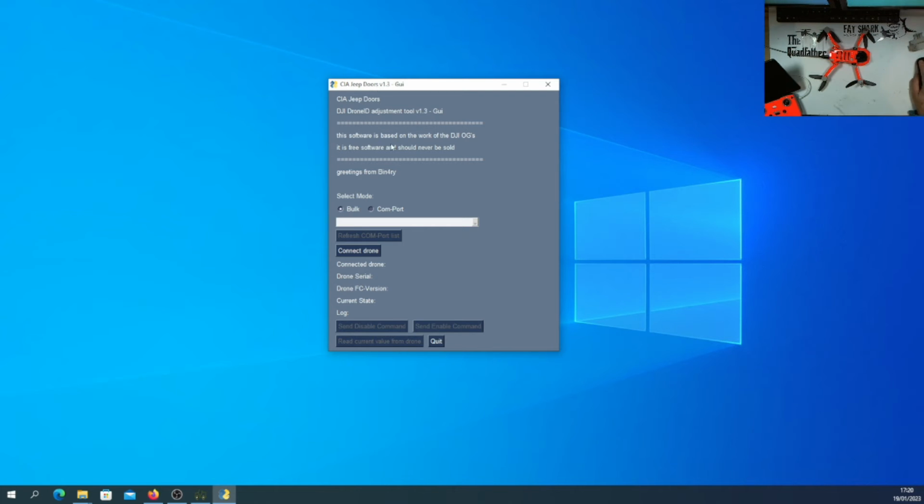Plug in, comport, refresh the list, connect drone, and then disable it. I'm going to just send disable command, and now you can see it's all set back to zeros. Okay, going to quit out of that, and we'll get the Android tablet sorted out.